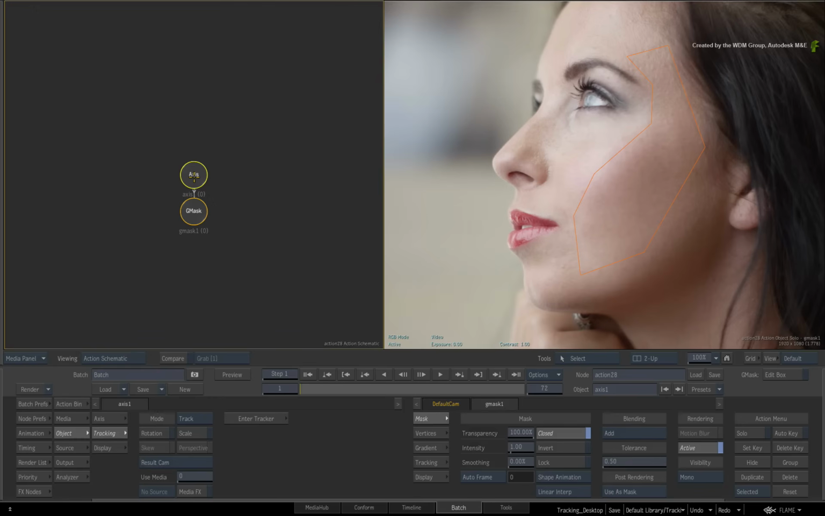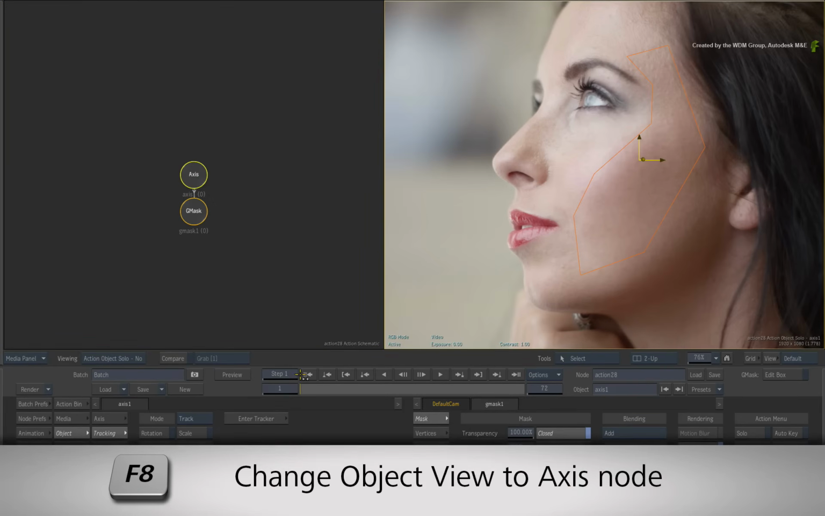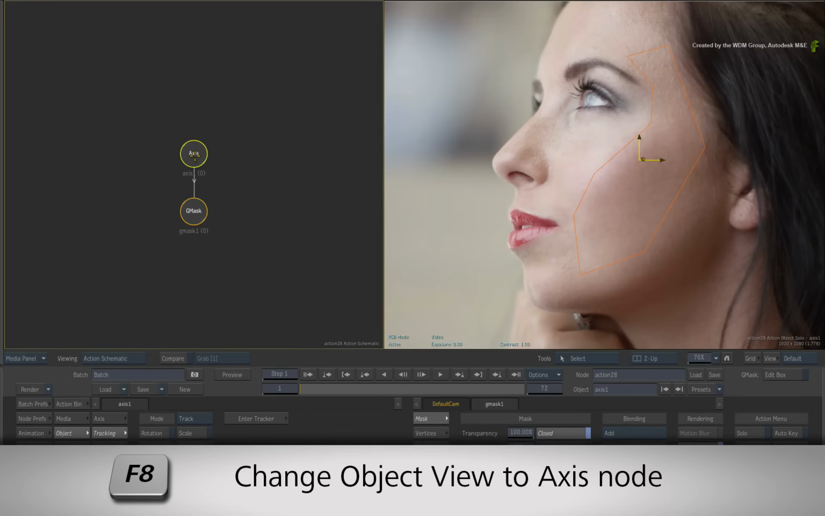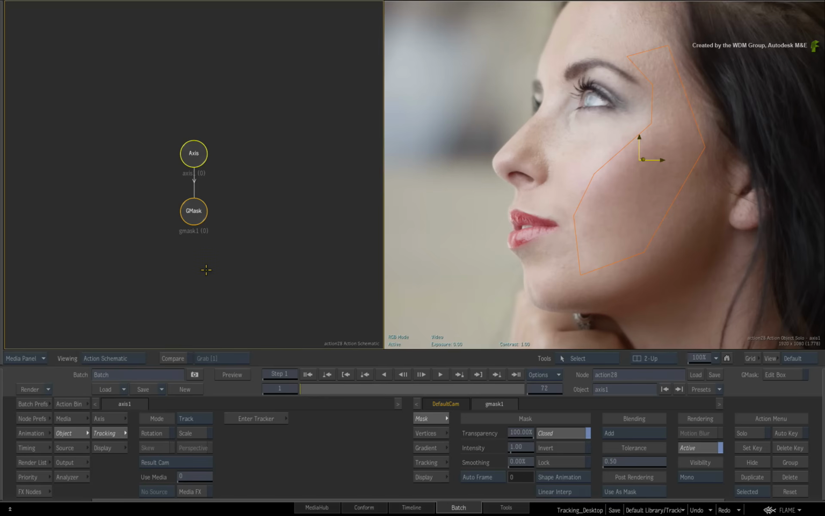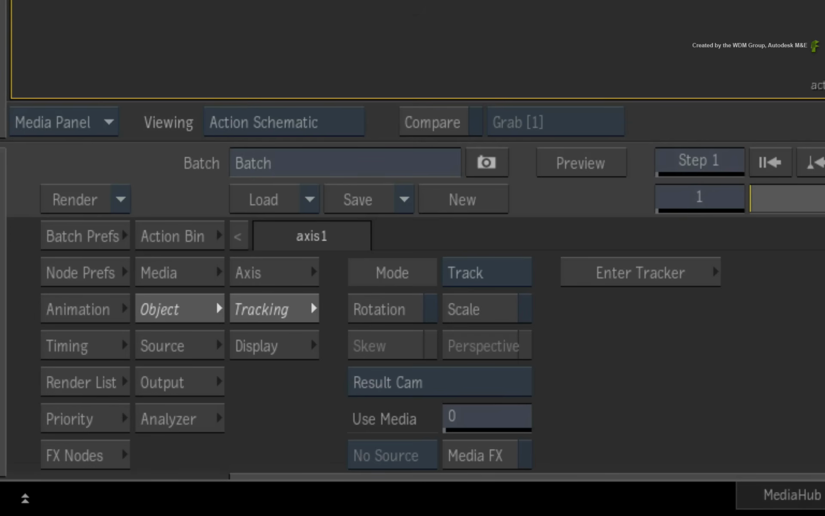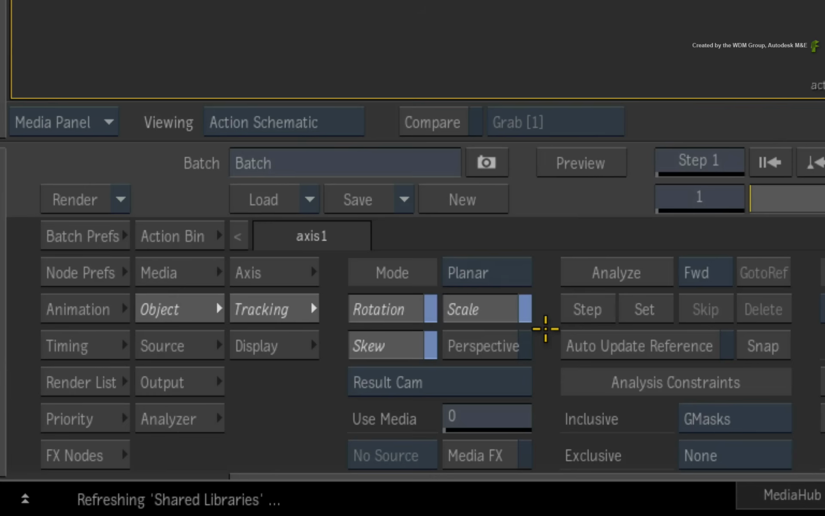Next, double-click on the axis node to bring up its controls. It's important to take note that I have selected the axis node to do the track and not the G-mask node. This is because I want to apply the tracking data to the axis node, even though the G-mask node is helping out. Now you can access the standard 2D track and stabilizer in the pull-down menu, but you can also choose the planar mode.